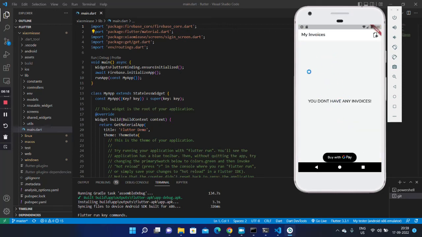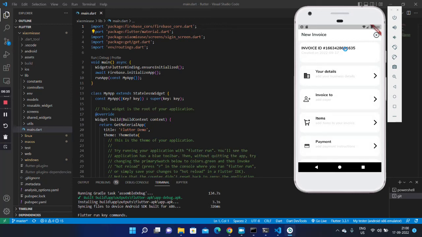This is the home screen. You can see here that you don't have any invoices. Now we are going to create an invoice. We're going to click on this icon, and yeah, we're going to move to the new invoice screen.